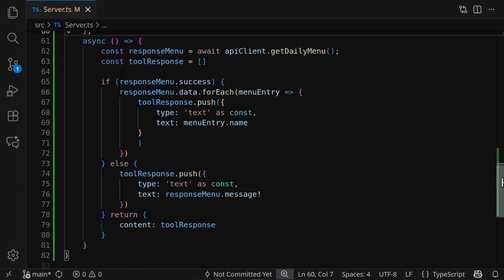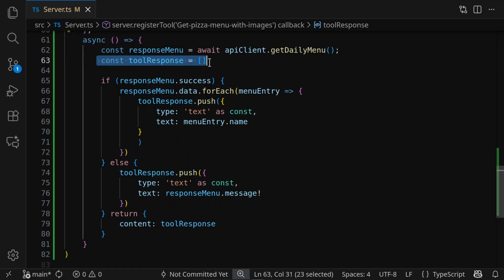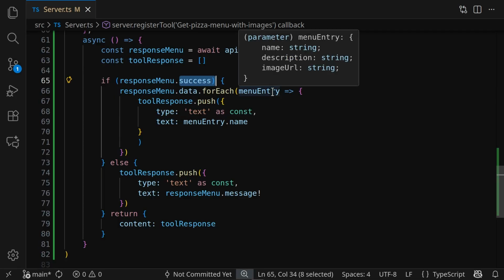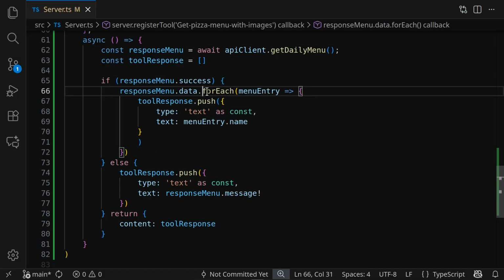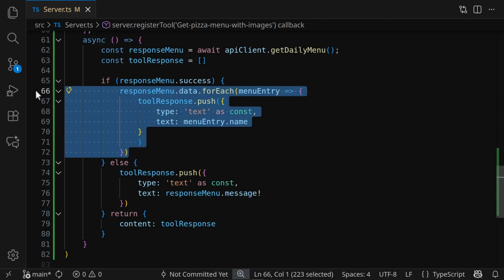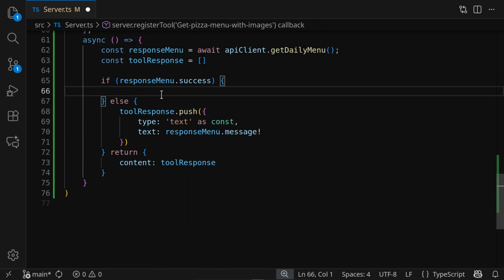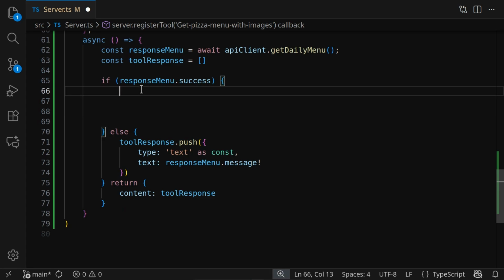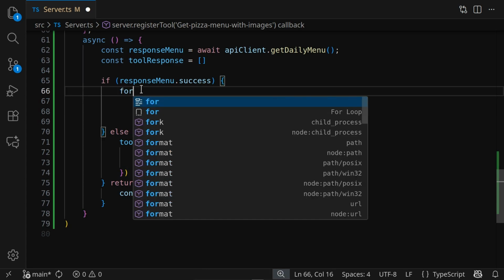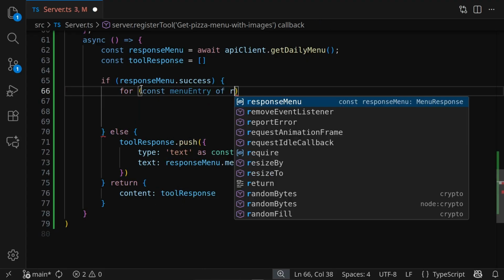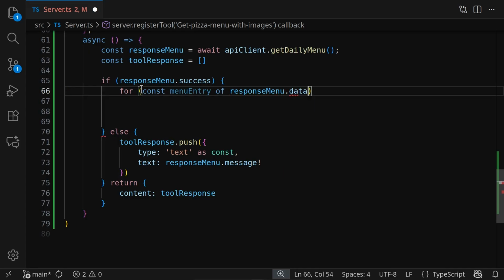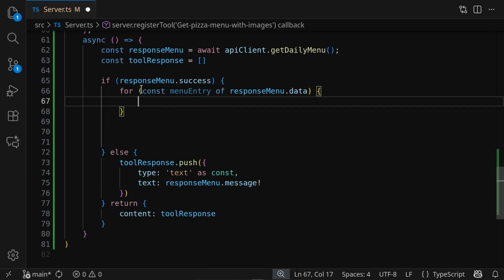We get it from the server. We again build a tool response array. We again check for success, and we again iterate through each menu entry. But to make things a little clearer, I will not use this for each function from JavaScript. I will simply use a good old for loop, because we will have a little more work to do. So I will make a for loop right here, and I will say const menu entry of this response menu data. So we will iterate over this data.